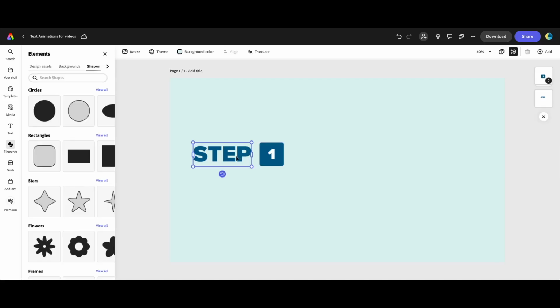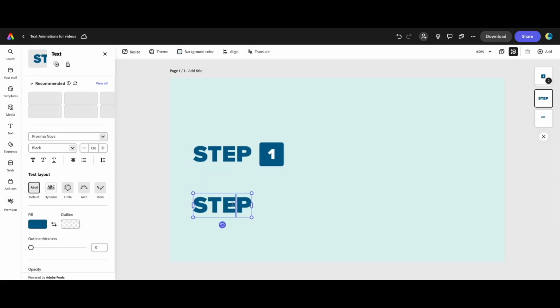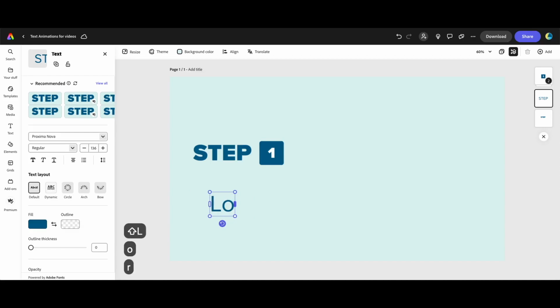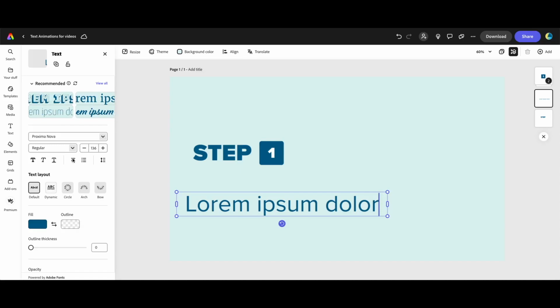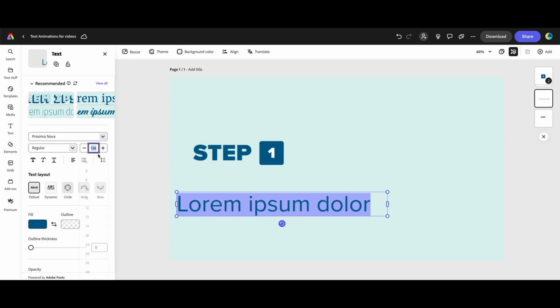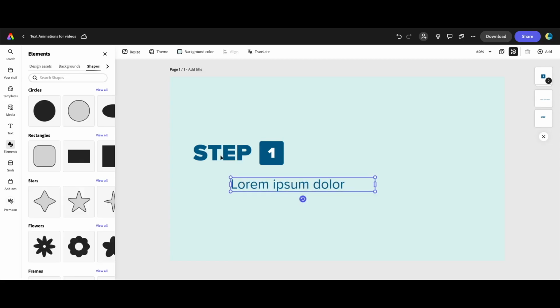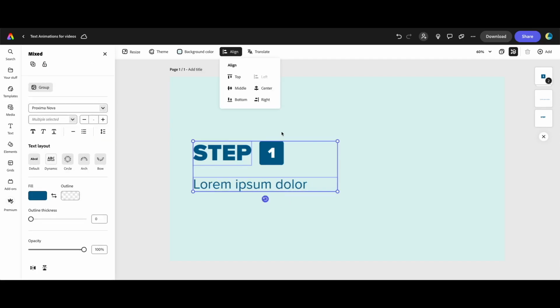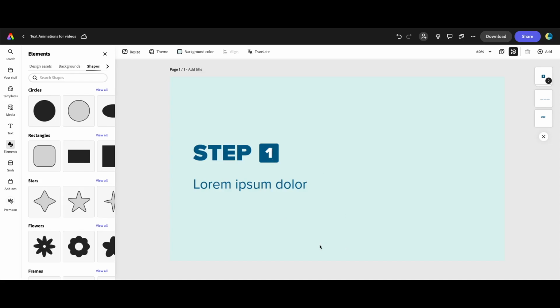I'm gonna copy the text step and make its font weight regular. So this is going to be our headline or section title, right? I'm just going to type $. I want it to be left aligned and make its size 80 pixels. I'm gonna align it with the text step on the left. I'm gonna select them both and press the align button, select left from the drop down menu. I did some resizing for our square. I think it looks better this way.